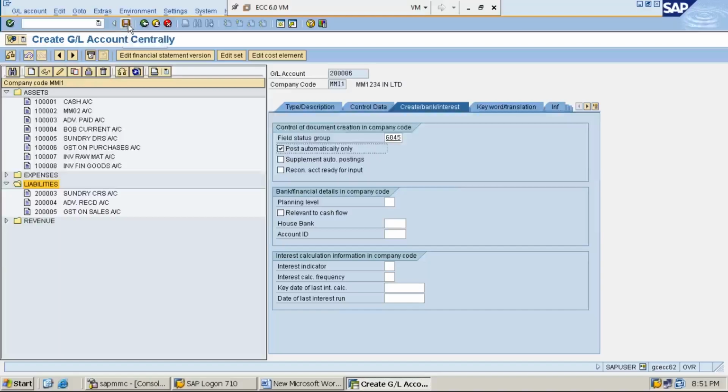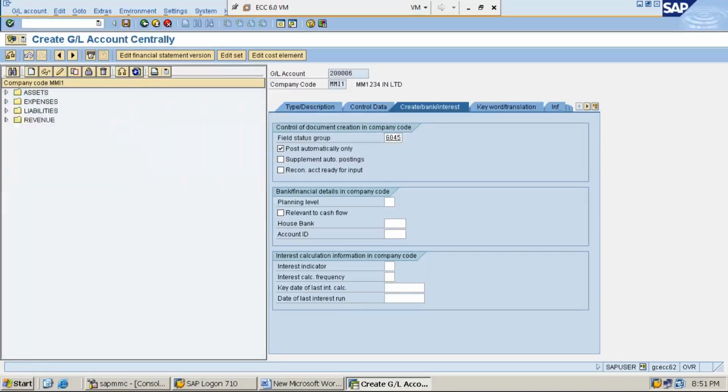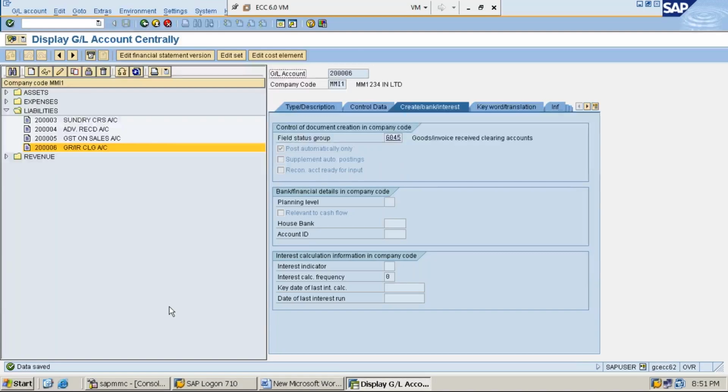Click on save. Get the message data saved.